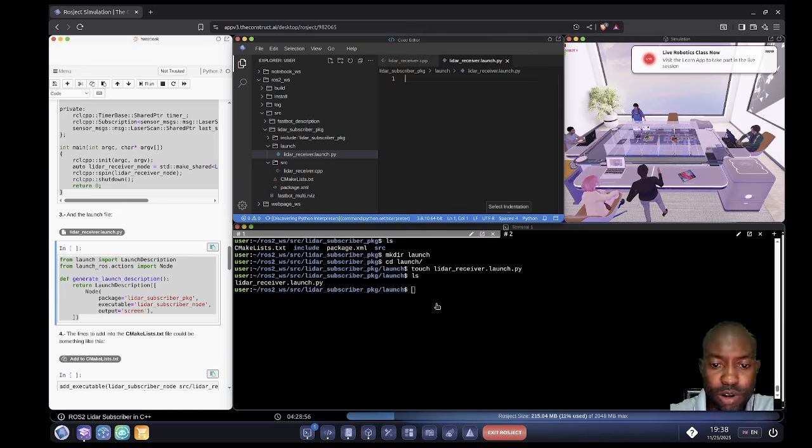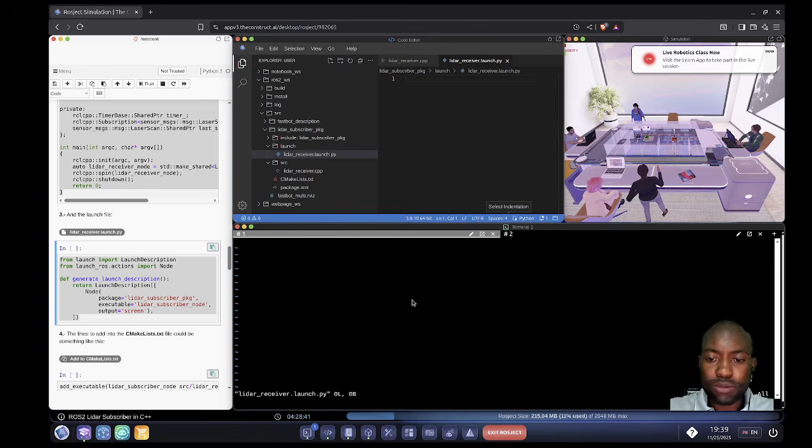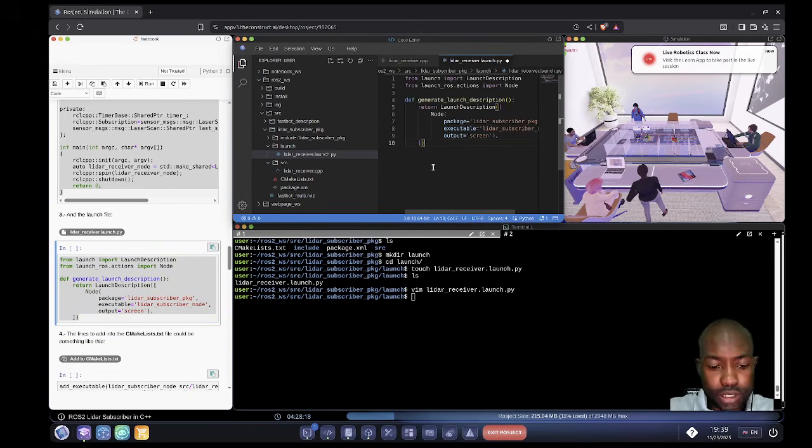If you wanted to do it in the terminal, it would be a bit complex and would take some getting used to, but it's possible. If you call vim, for example, and you say lidar, it opens. You'd have to learn the specifics of vim to be able to do that, but I wanted to show you that it's possible. So let's add our code to that launch file. Let's just do Control A, Control C, and then we save our launch file, right?